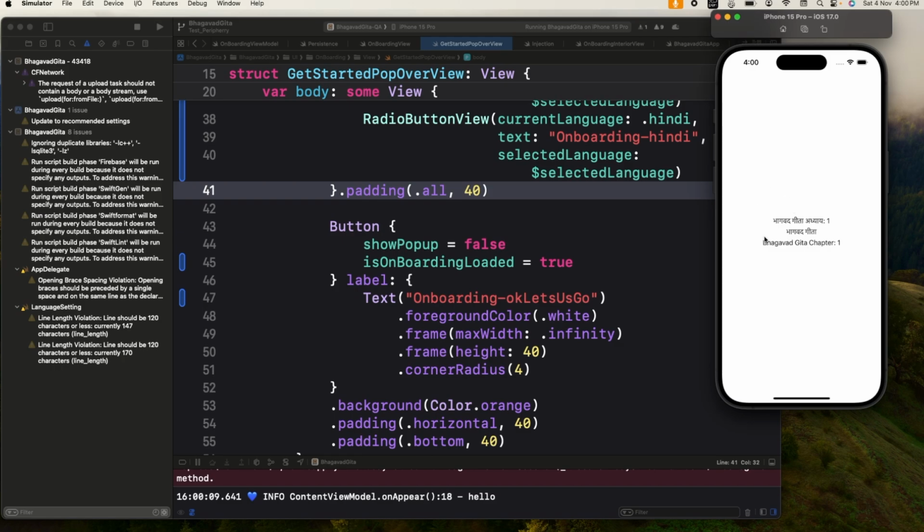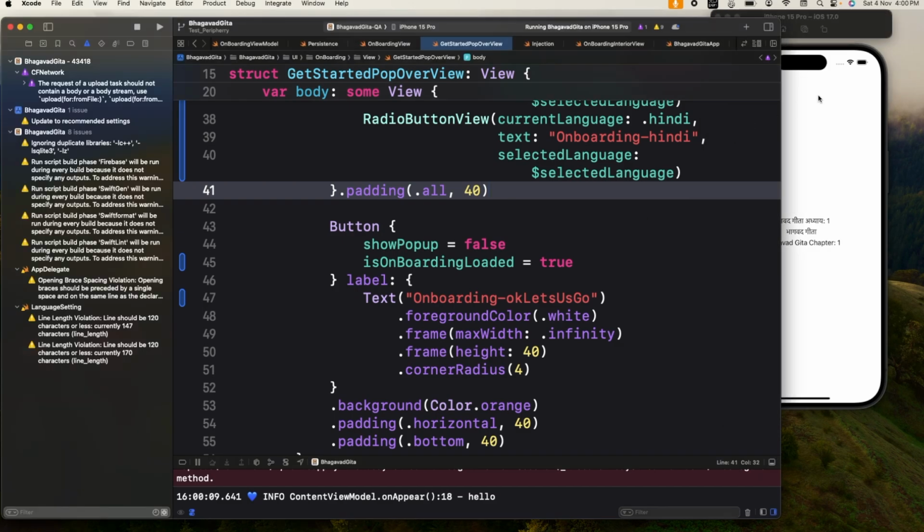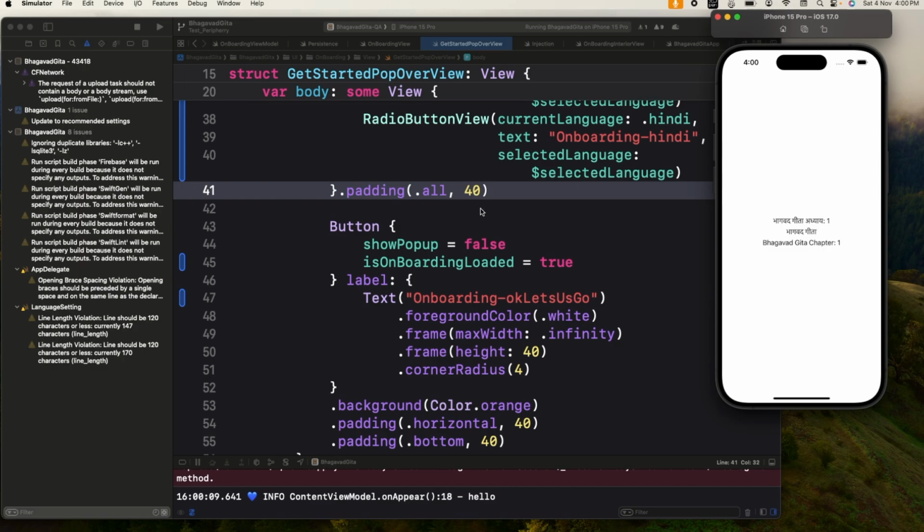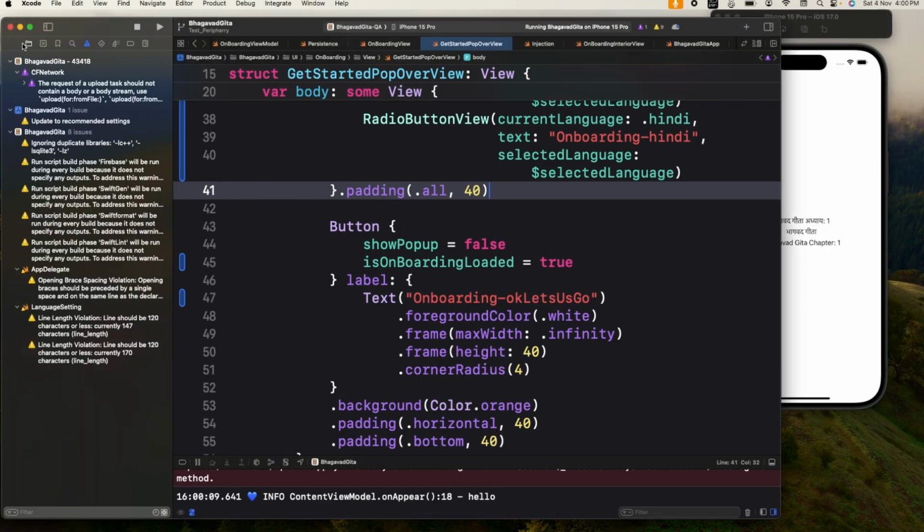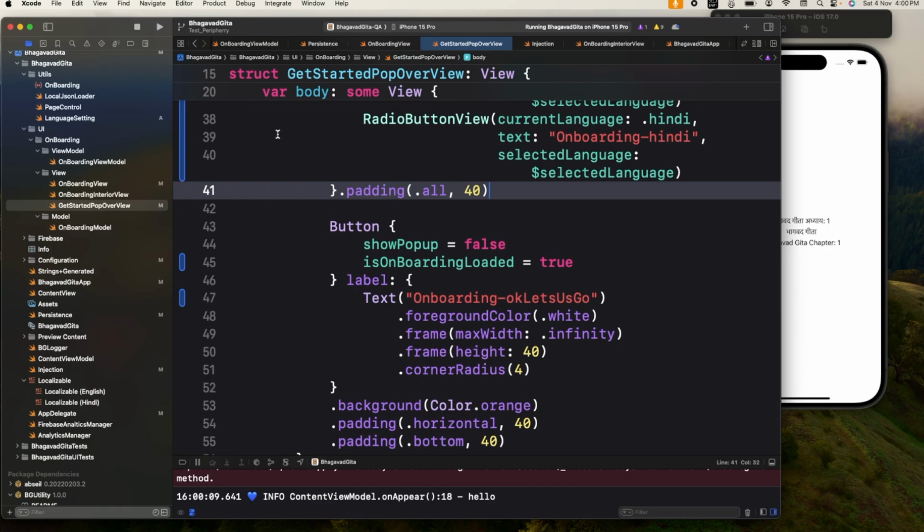So in the next video we are going to define how this content page or this home page is going to look like. And yeah, that's all for today's video. Hope you have enjoyed and learned something new, how to manage the localization on the go apart from being handled directly from the app level.